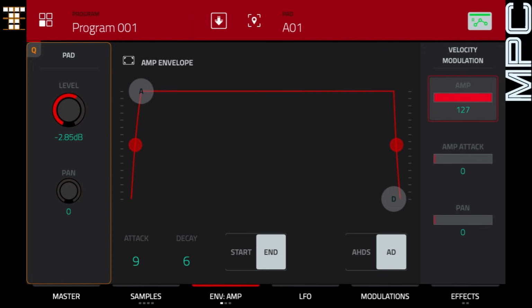And over on the far right, we've got our velocity modulation. So the different things that our velocity can control. So velocity is always going to be at 127 by default. And that's basically what determines the amount of volume that we hear based on the amount of pressure that we apply to the pad when we strike it. We can also use velocity to modify the amplitude attack. So the less pressure I'm applying to the pad, the smoother attack we get. The more pressure I apply, the harder the attack.